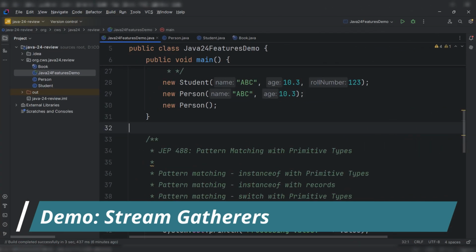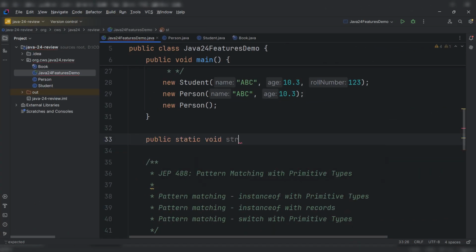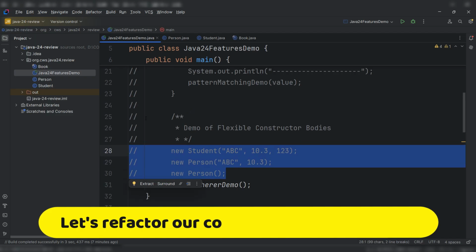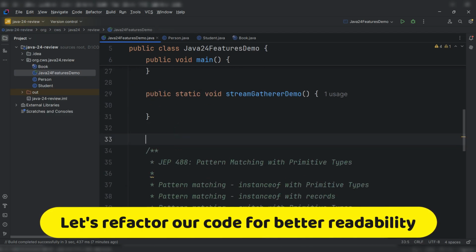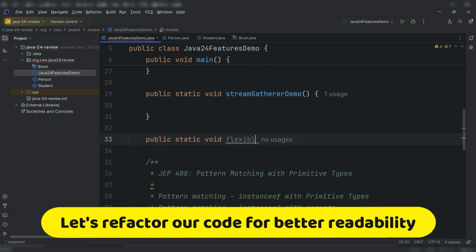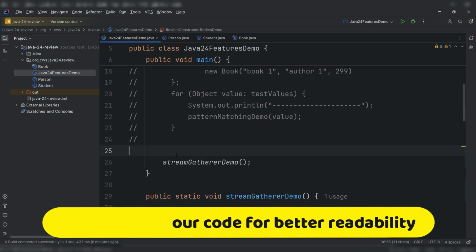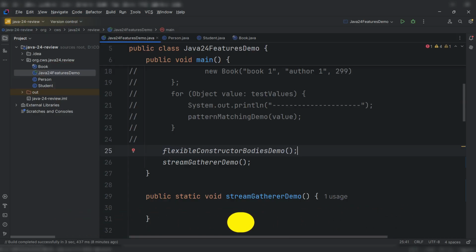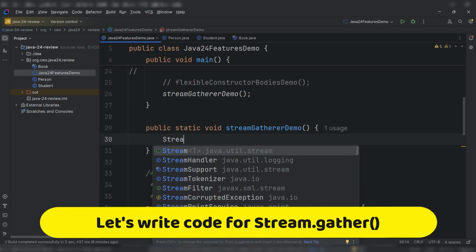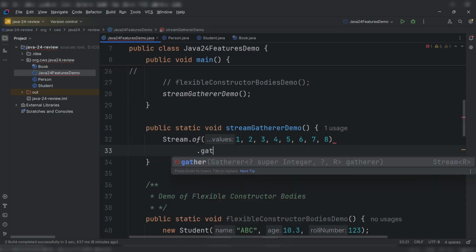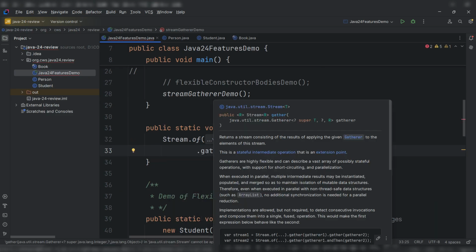Let's create another public static void function. Also, I'll just move this flexible constructor bodies code over here. You can simply have a call to this. We will create a stream of a finite number of integers. Let's create a stream, and I have a gather method now.